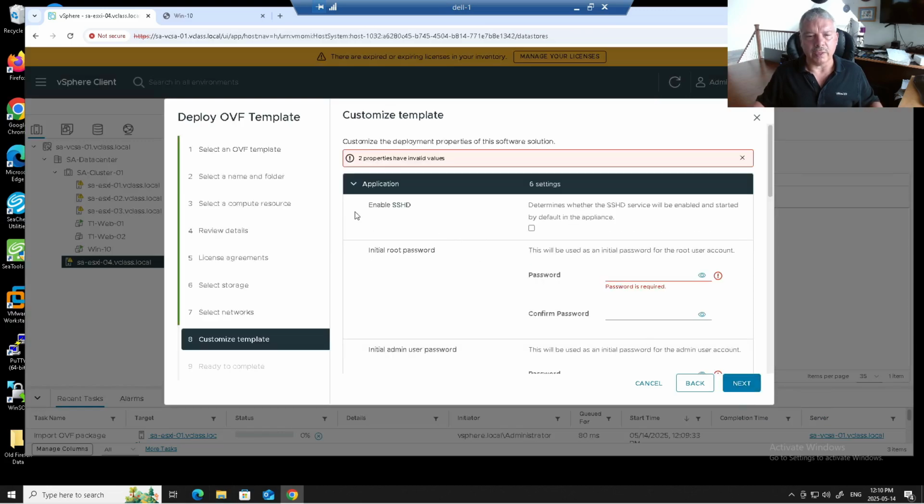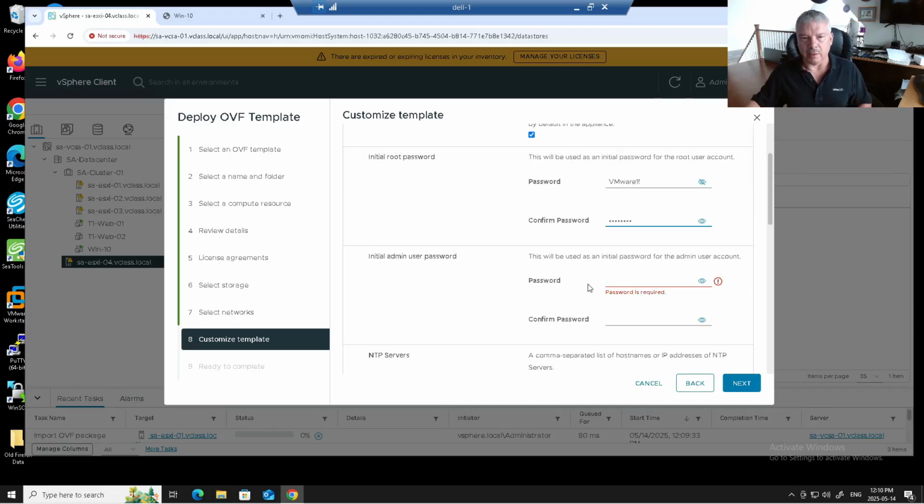And then over here, it's asking me about, do I want to enable SSH? In my lab environment, I'm going to enable SSH. Again, in your environment, you got to see what your security requirements are. I'm going to type in the root password. Again, I don't care if you see my password here. It's a lab environment. It gets blown away a lot. So let me put in the root password, the admin password. I'm going to paste those in.